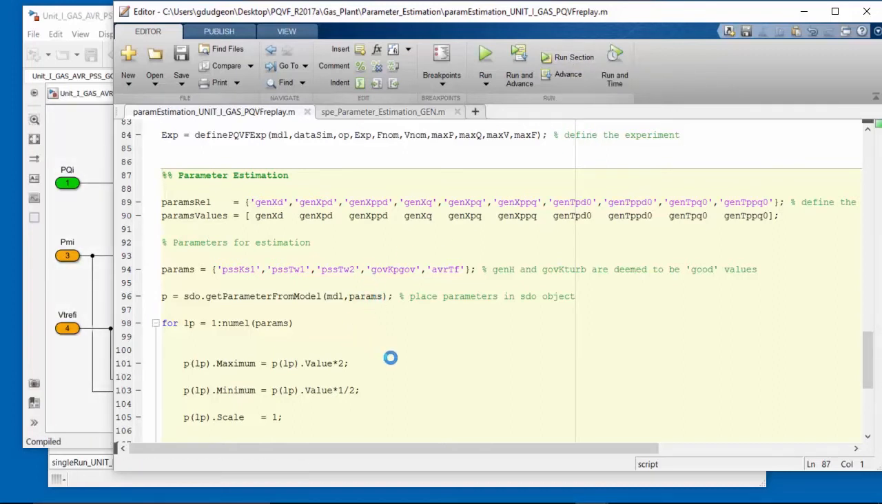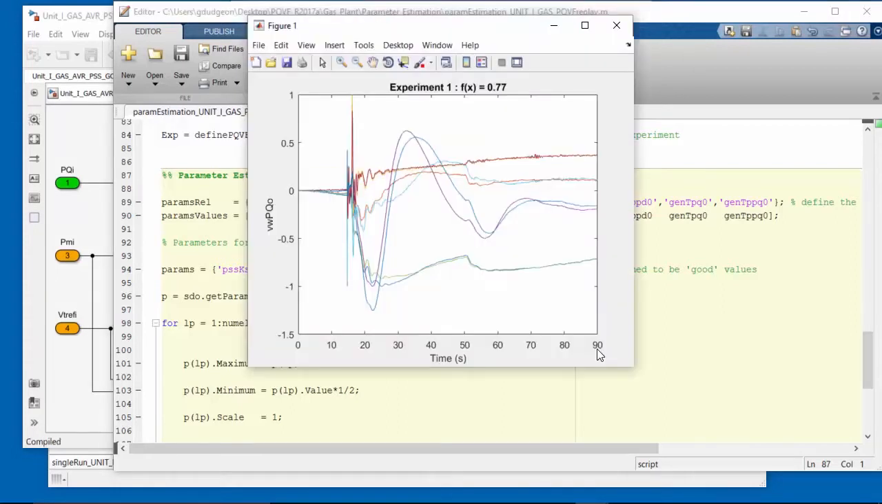So what is happening here is that the simulation will be run multiple times so that the optimization routine can calculate the gradients it needs to make parameter updates. After each run, we'll see the response of the system. So it's running now, so it'll be a second or two. We'll see that first response.